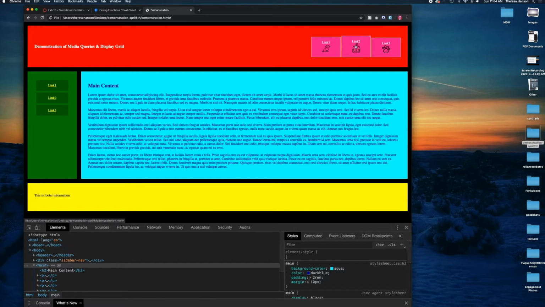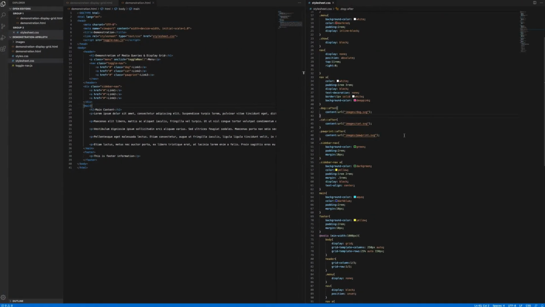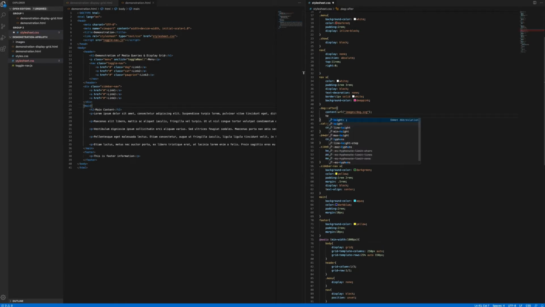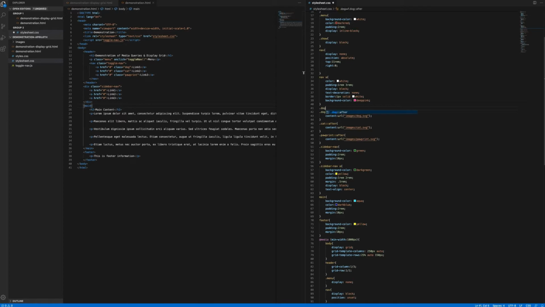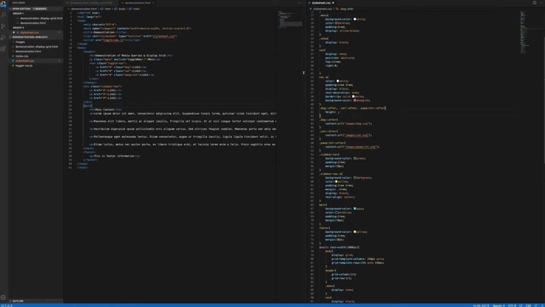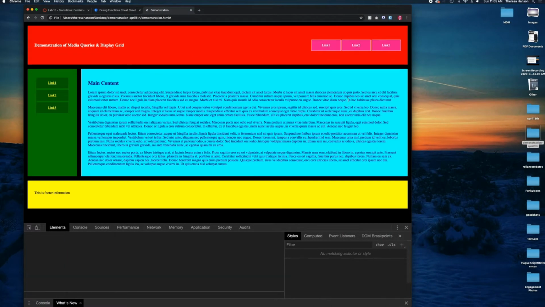So let's make them all at least the same height. So how do we do that? We could add a height and then 2 rem on each of them, but that's a lot of duplicate lines of code. So I'm just going to cut that, and instead let's do .dog after, comma, .cat after, comma, .paw print after. So now we can add that height. We'll do 2 rem here. Save that and let's see what happens.